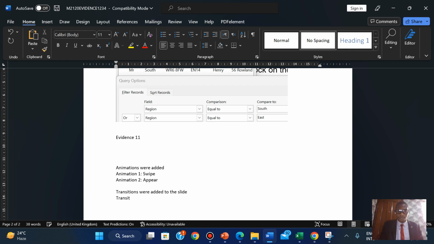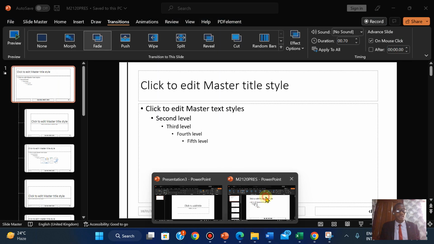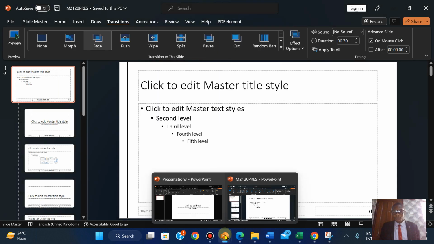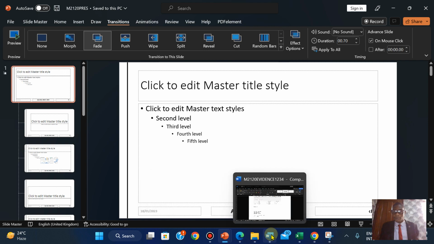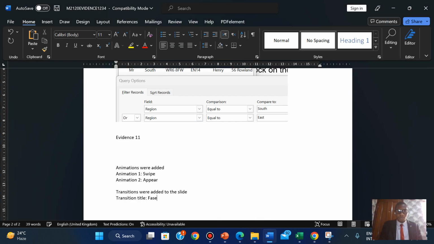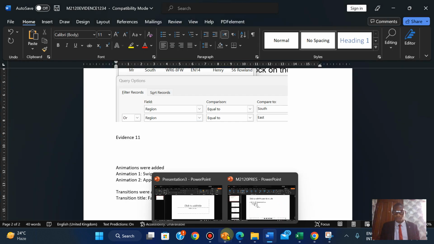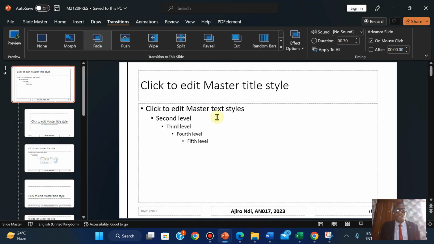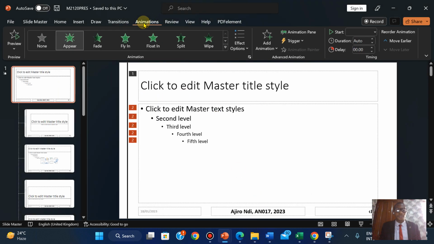Transition title. So transition title could be fade. Okay, transition title could be fade. Okay, so that is done. So I'm just going to take screenshots of this right now. We have animations, we have the slide number, we have lines here.